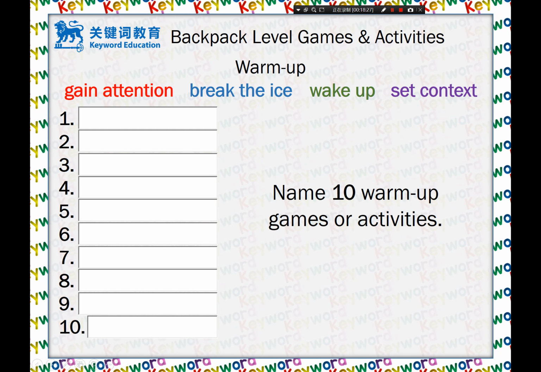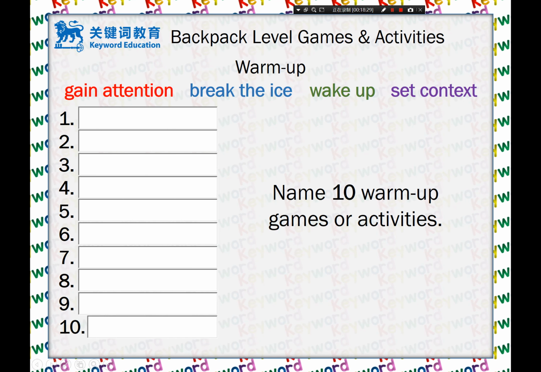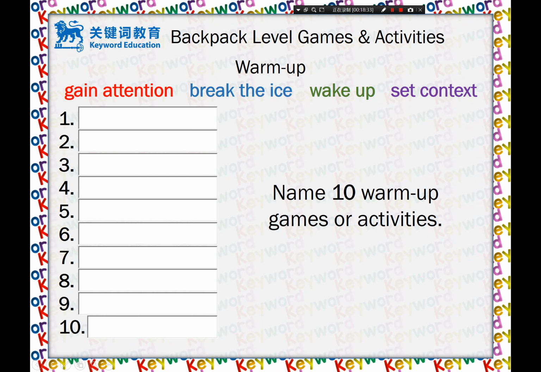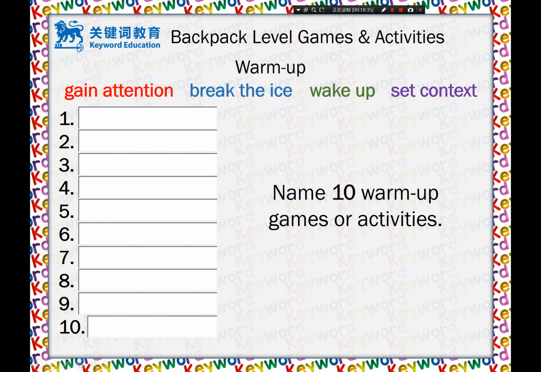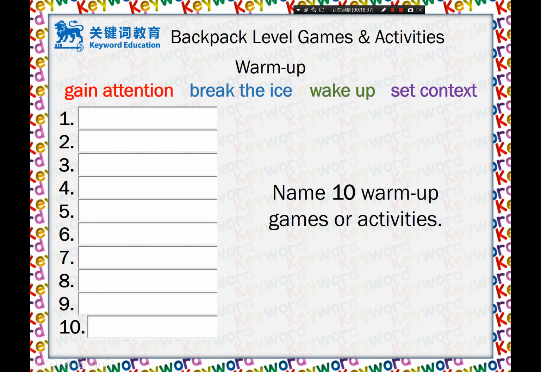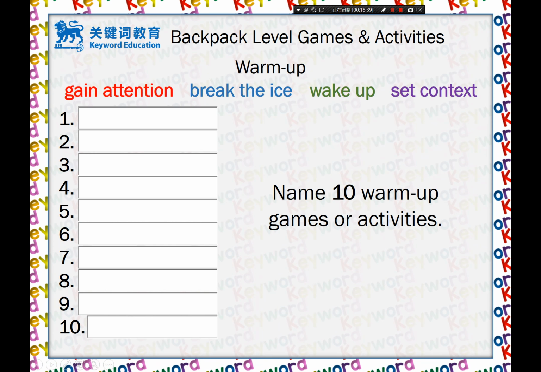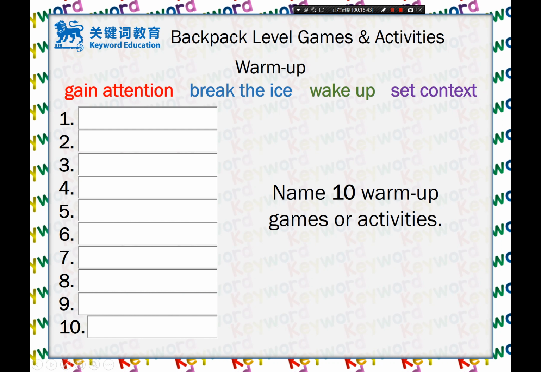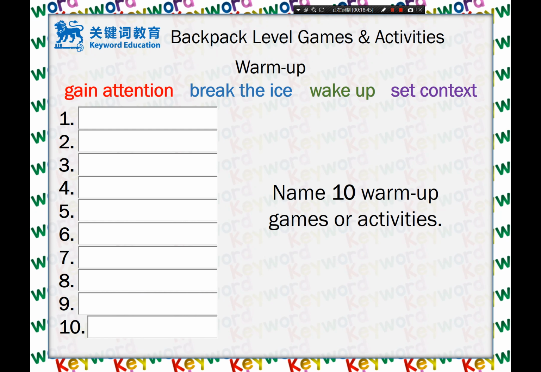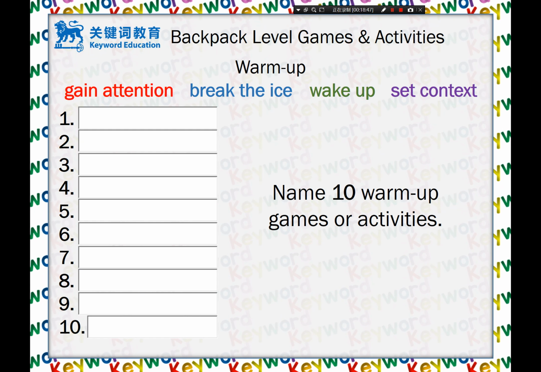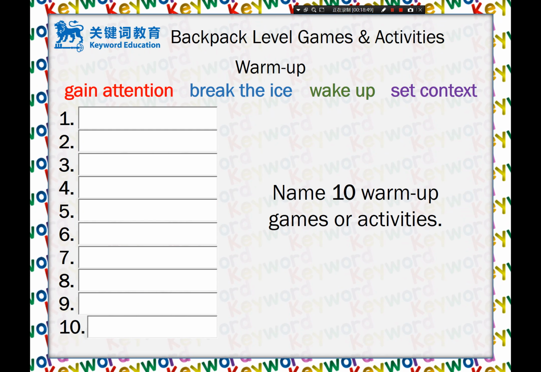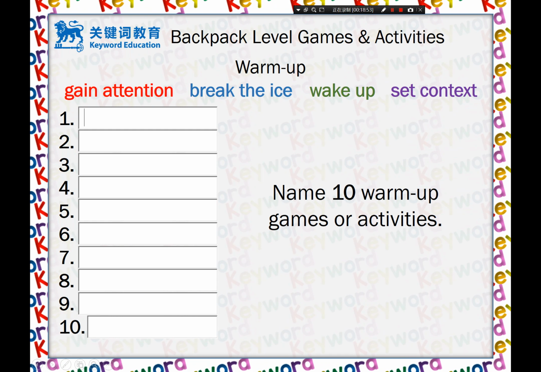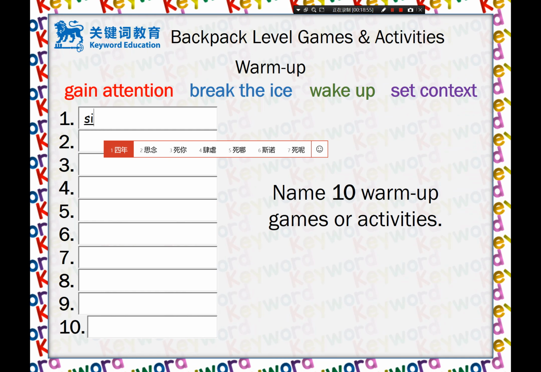For warming up. Warm-up is very useful for a class because it can gain students' attention, break the ice, wake up their students or even yourself, or set context. So I want you to think about 10 different kinds of warm-up games or activities. Though maybe I can give you some of the things I can think about.